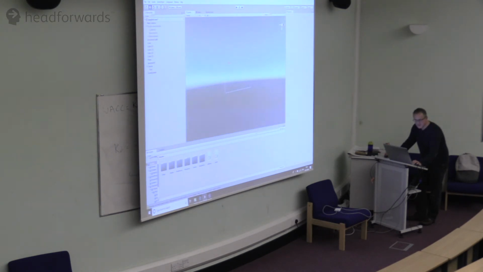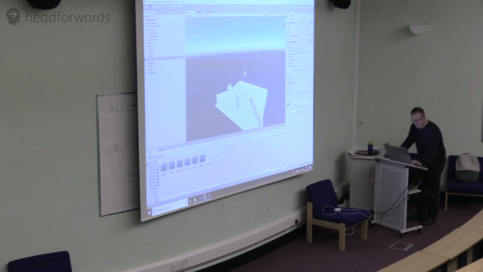Go back to our view. Where's the plane gone? There it is. All right, so we're going to add in an object now. So I'm going to bring in a tree. I like trees. Okay, it's a big tree.